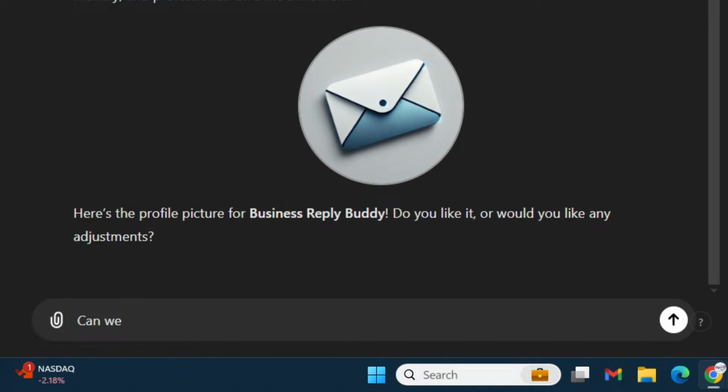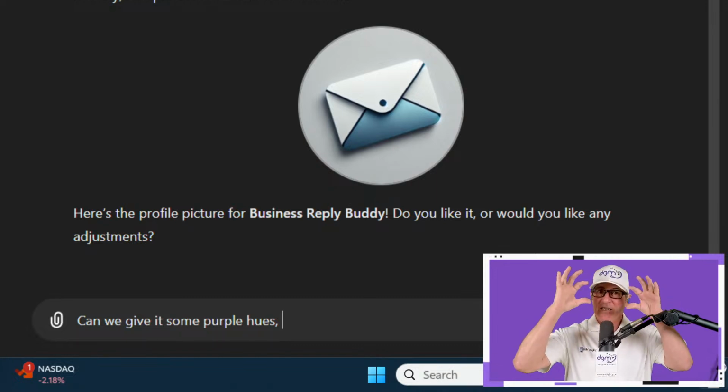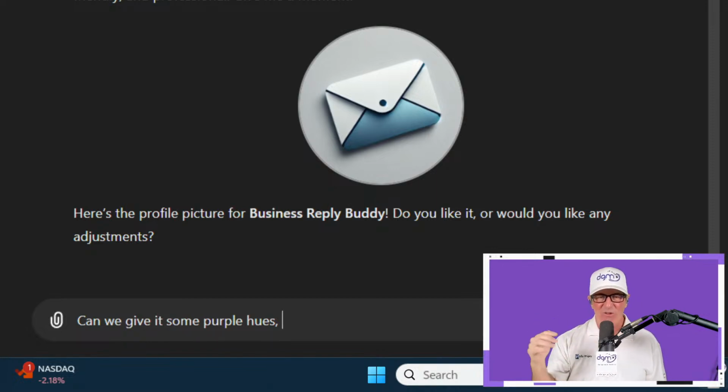Because ChatGPT said, do you like it, or would you like any adjustments? Well, can we give it some purple hues? You could even specify the color codes that you want in there. Like if you have a color palette, you can just take a picture of the color palette or snag it and paste it in there and go, use this color palette. And it will do that.